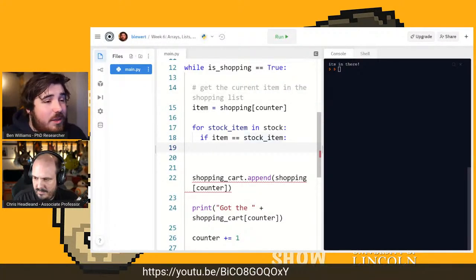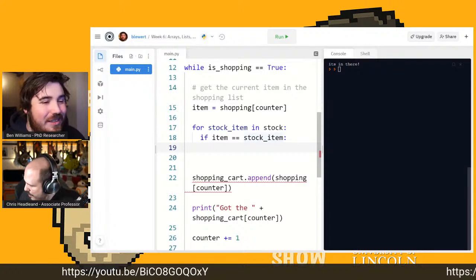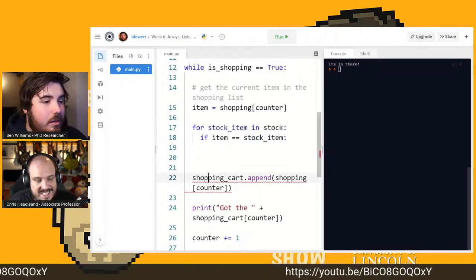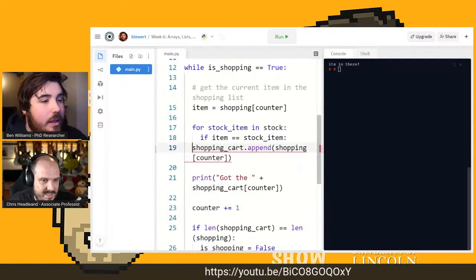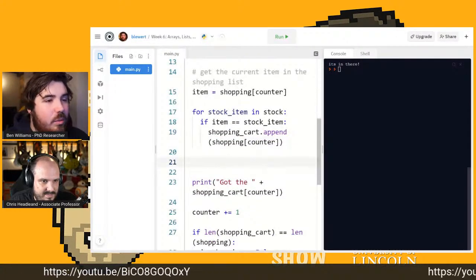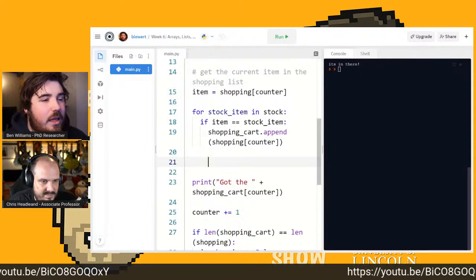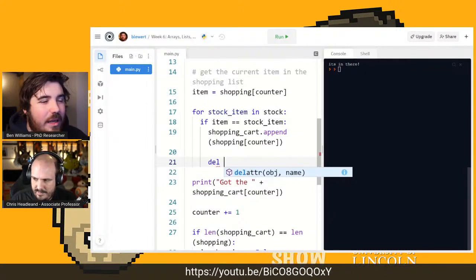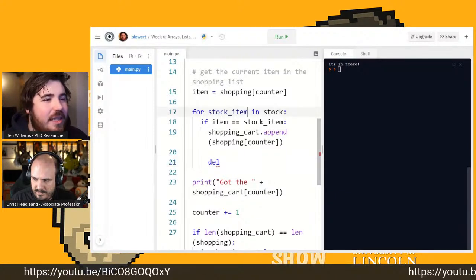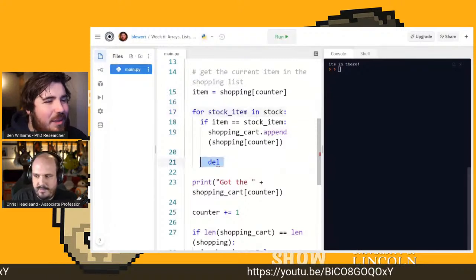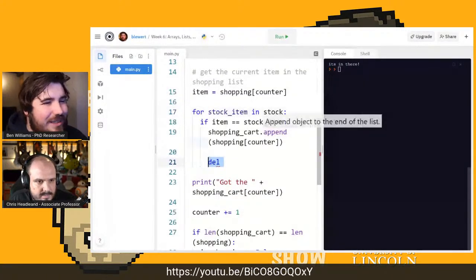So what did we have to do again, Chris, if it was in stock? If it's in stock, we're going to add it to our shopping cart, and we're going to delete it from stock. Okay. So I think we'd have to index into the thing here, so we might have to keep an index. There is another way of deleting in Python, but I can't remember that off the top of my head. But let me just check.